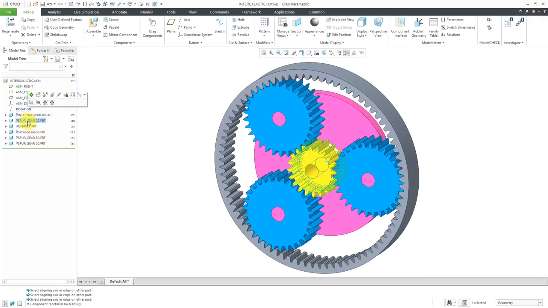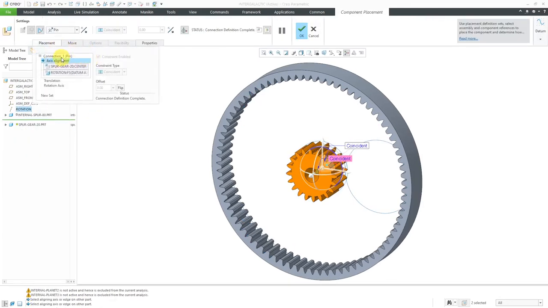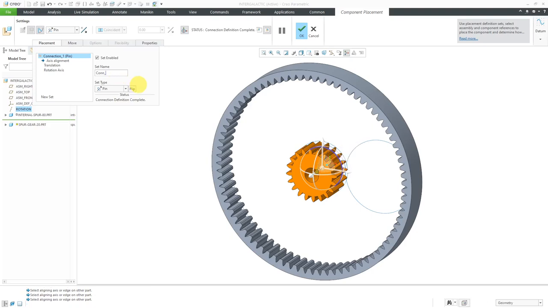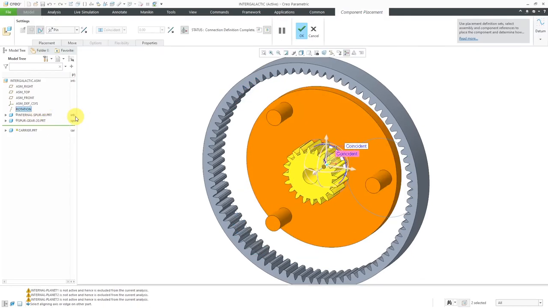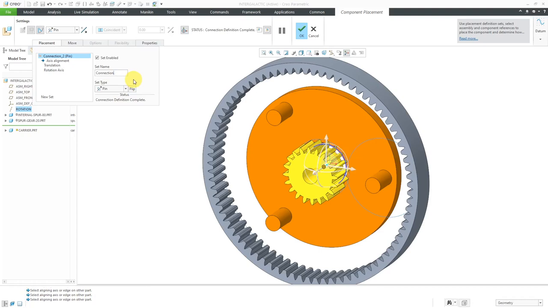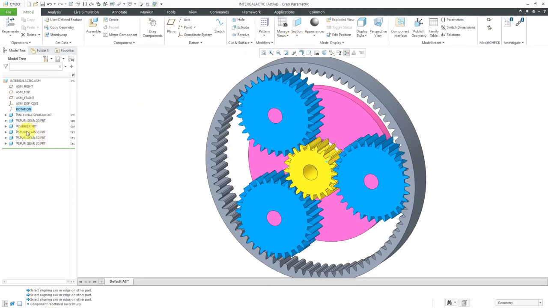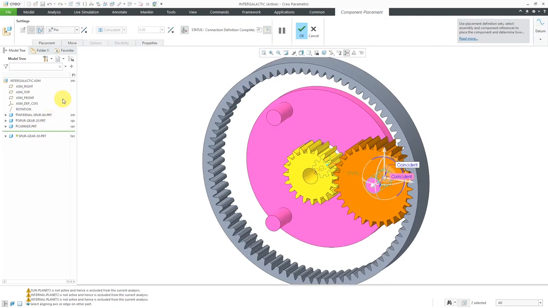Let's go to the sun gear and edit definition of that one. Go to the placement tab, select connection one over here, and let's rename this. And let's see, here we have the planet carrier. Edit definition of that one. Here's our connection two. And I don't think I really care about the planet gears, but let's just rename them anyways so that we are consistent.